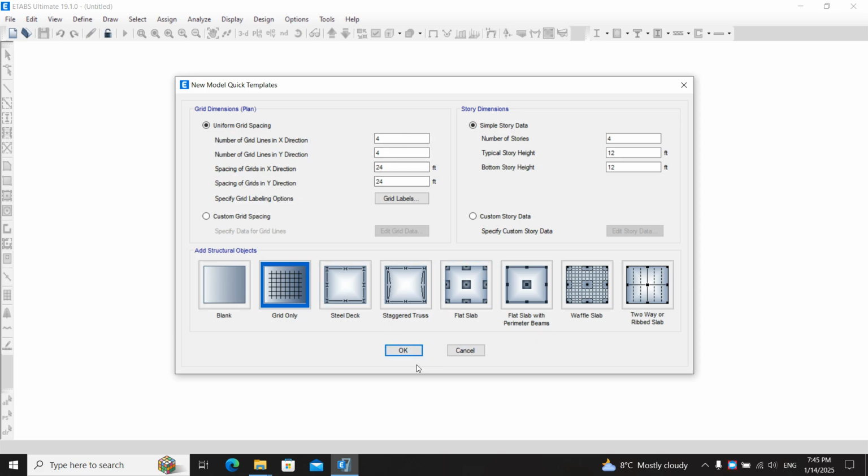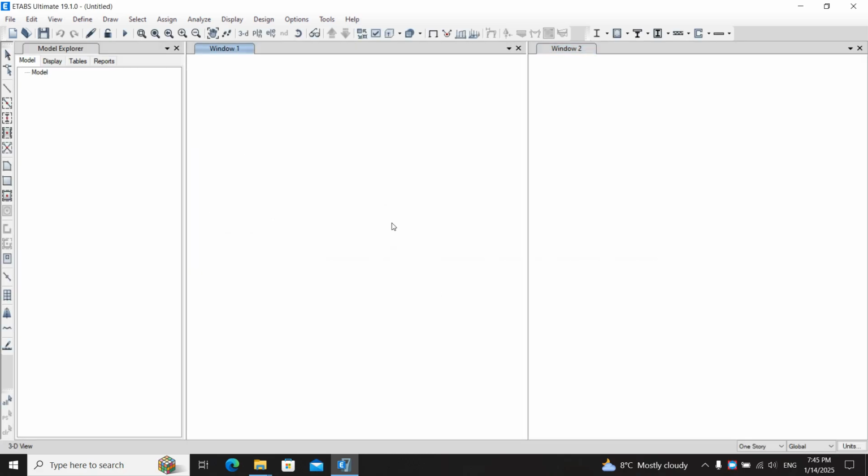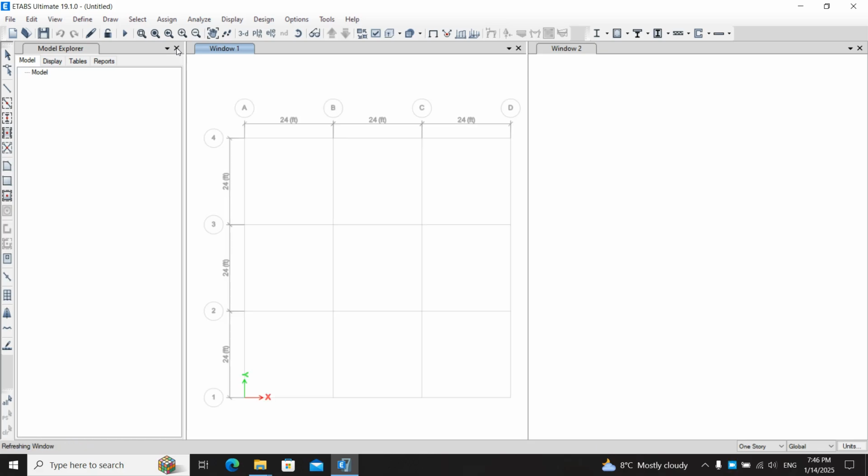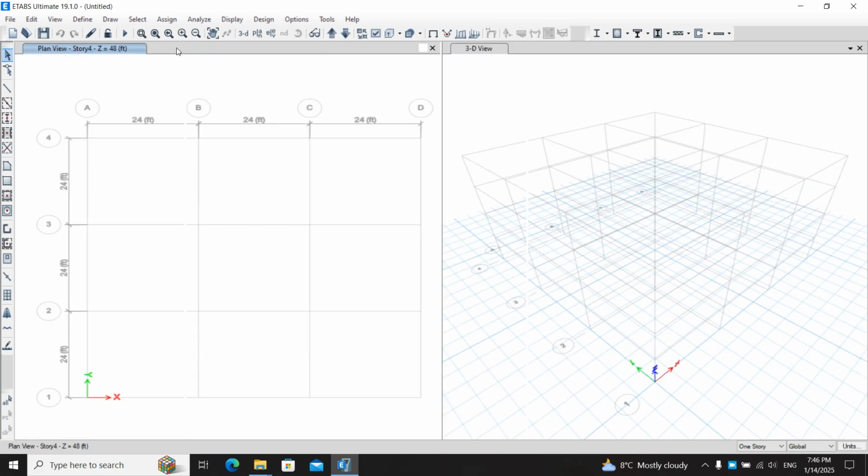We didn't change anything. Wait a little for the model to create. Let me just close it for now to make the model bigger. I will teach you some basics here, but we are going to start our learning from the next lesson. What you need to do is to learn how to create your model.